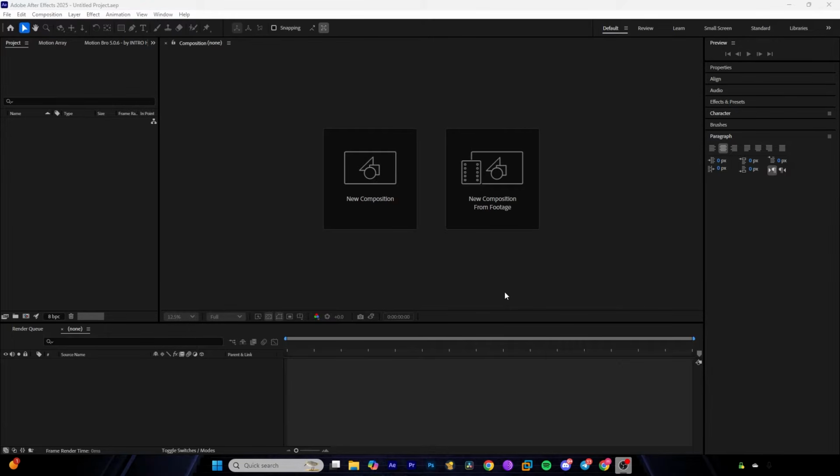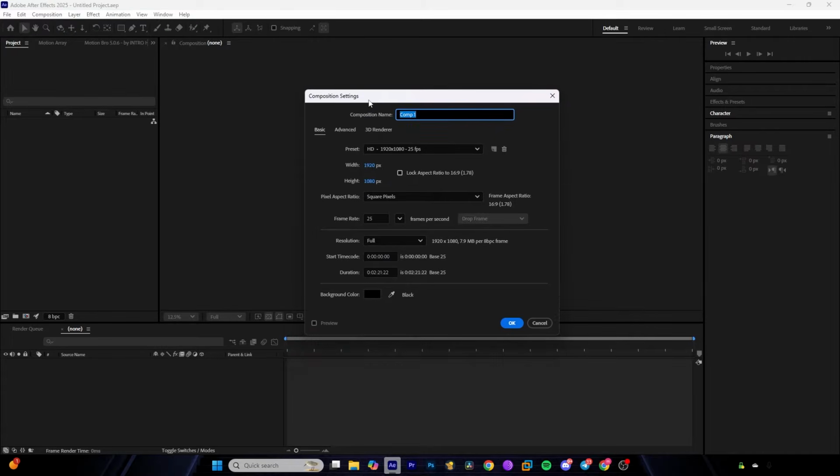Now, UI is basically user interface. That means what buttons do what, how it works, and once you become familiar with this, everything is going to become so much easier. So of course we're going to go new composition, and for the sake of this project, I'm just going to put it in 60 frames per second, 1920 by 1080. So these two is where you change the resolution. This is the frame rate.